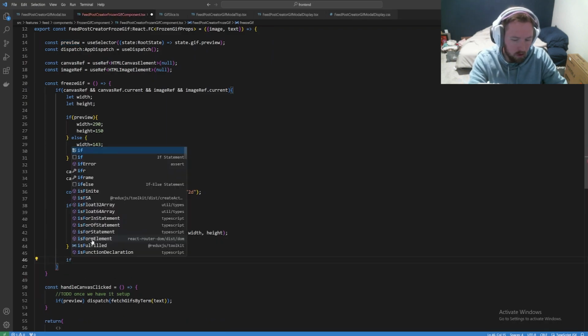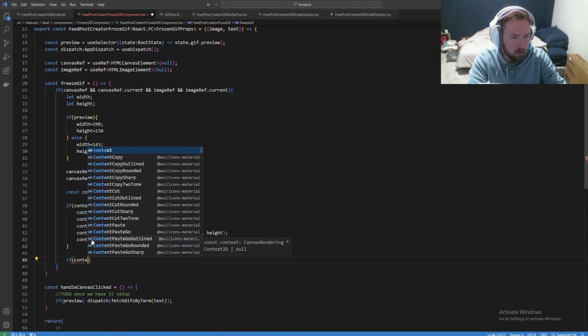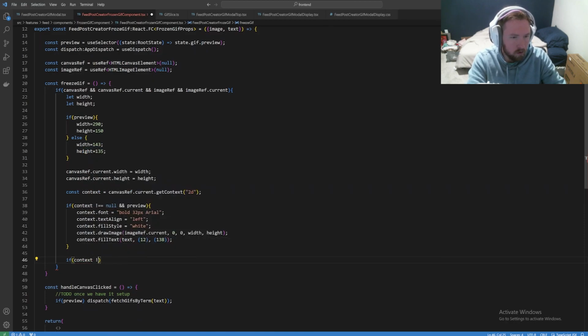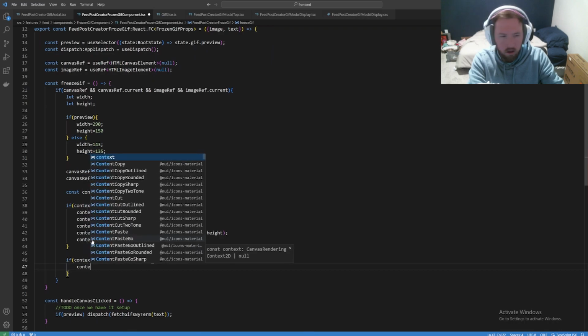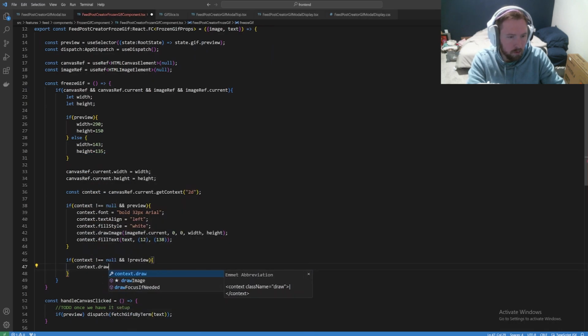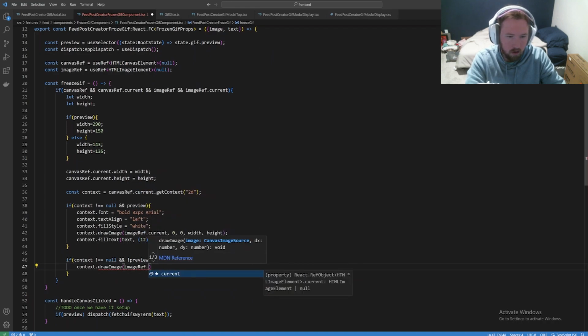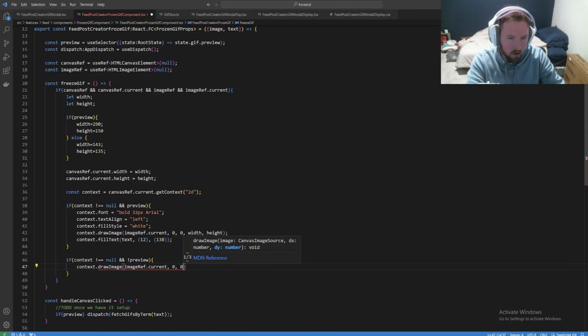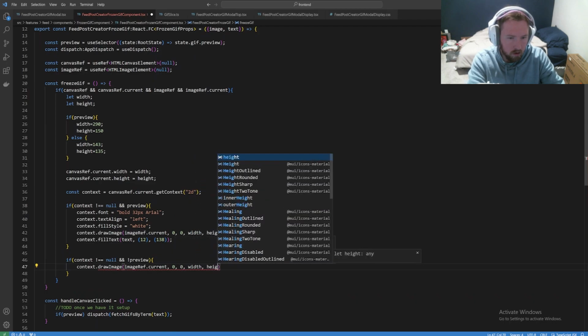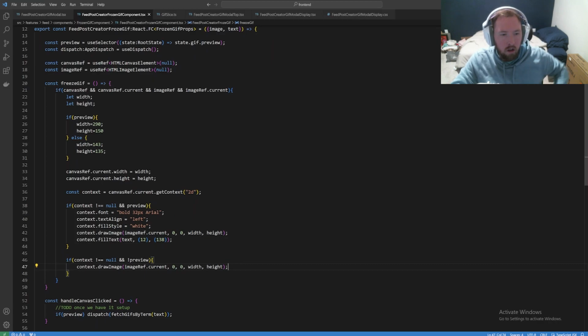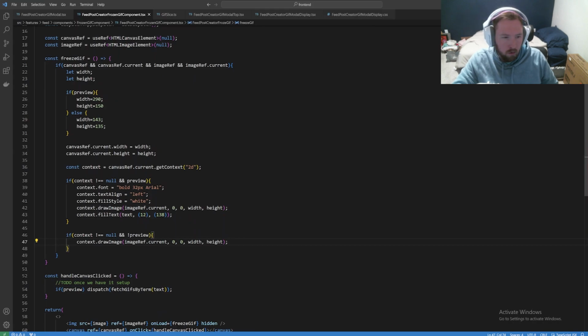Otherwise, if our context does not equal null and not preview, so if it's not preview, then what we're going to do is say context dot draw image, and we're going to say image ref dot current, 0, 0 with height. So instead of drawing all of the different text and everything, we're just going to draw the image as frozen. We'll deal with the canvas clicked a little bit in the next episode.